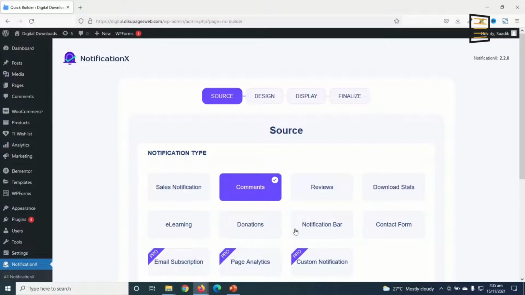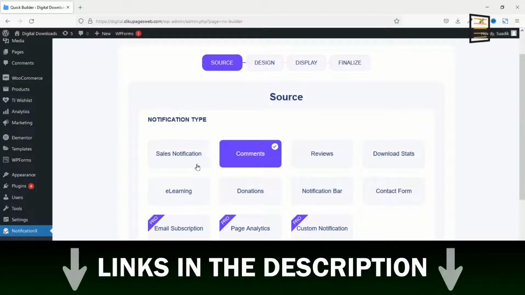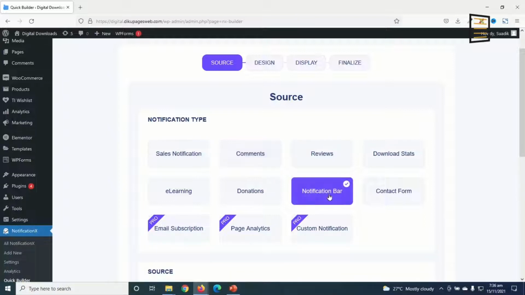And these are the various notifications I can create. I can create sales notification, comments, reviews, download statistics, e-learning, donations, notification bar, and contact form. You can also create these three. However, they are in the pro version of the plugin. I've already made a video on sales notification. I'll leave a link to that video in the description down below. You can check it out. For the purpose of this tutorial, I'm going to go ahead and click on notification bar.